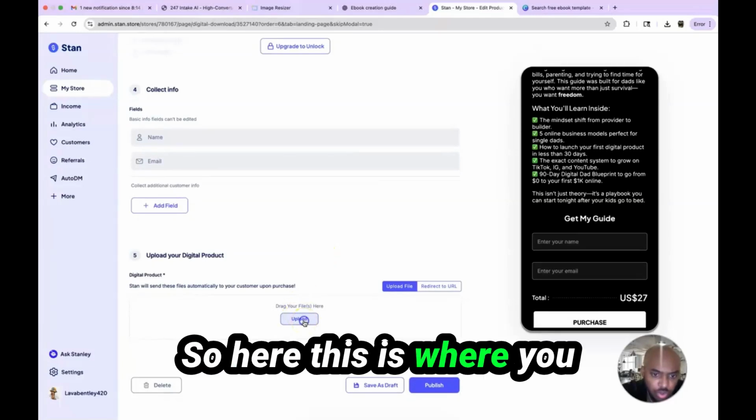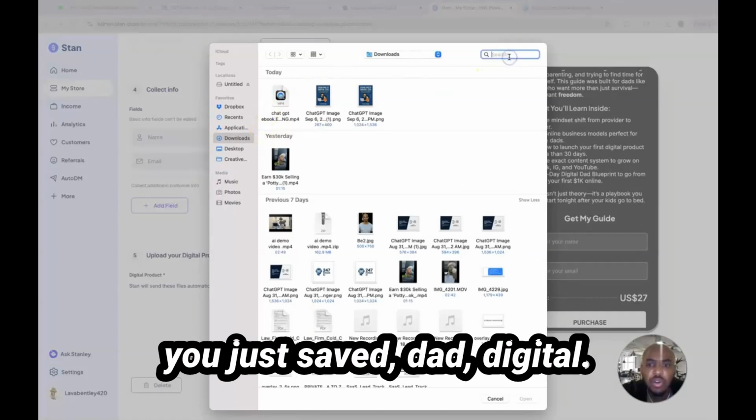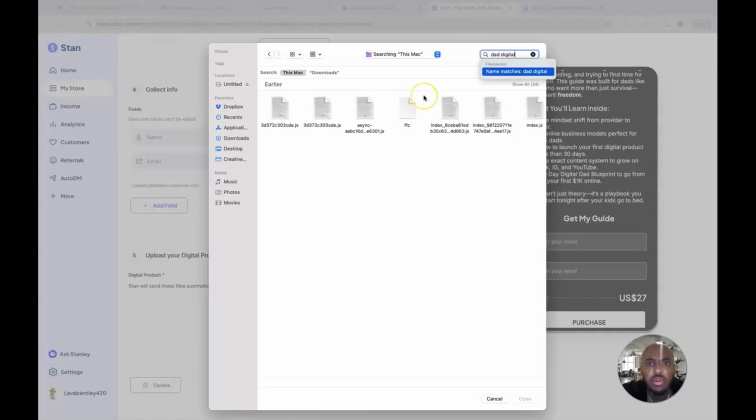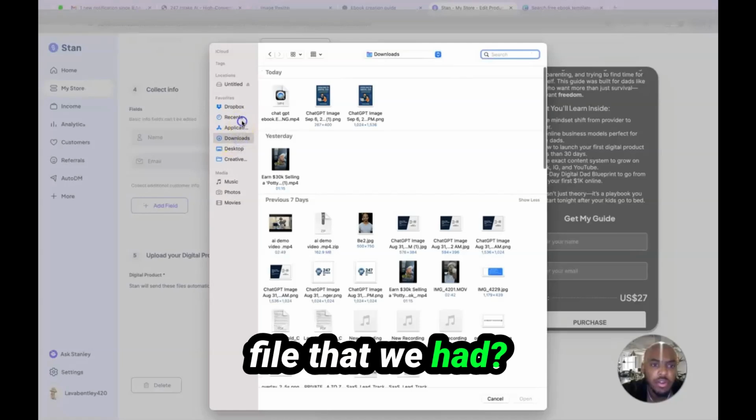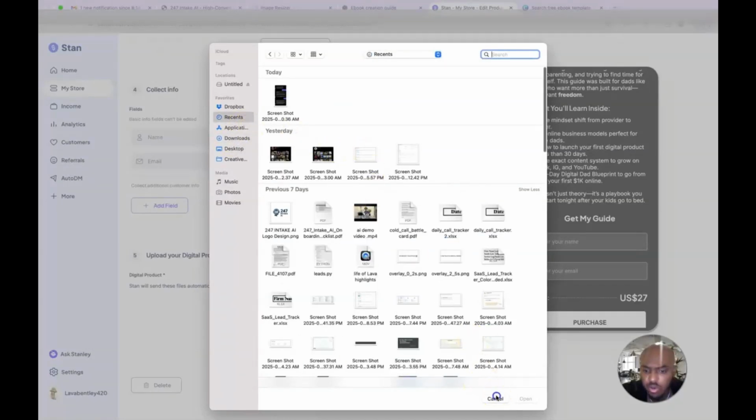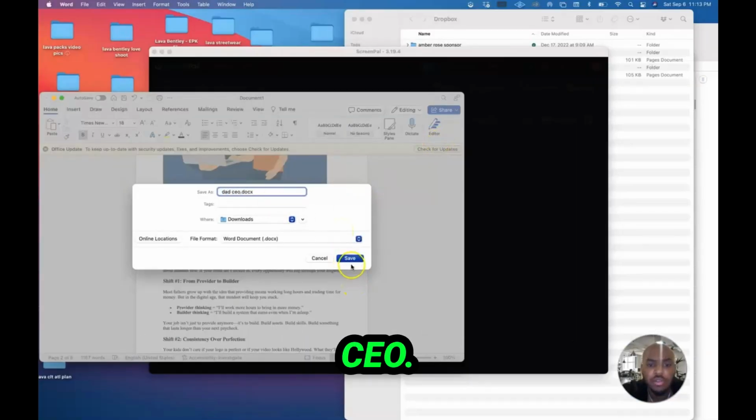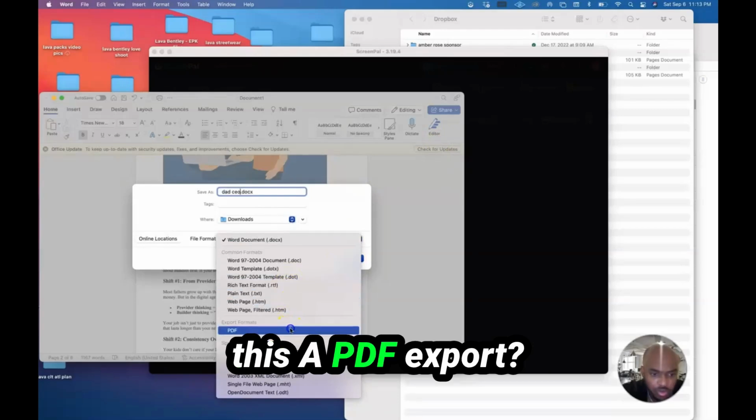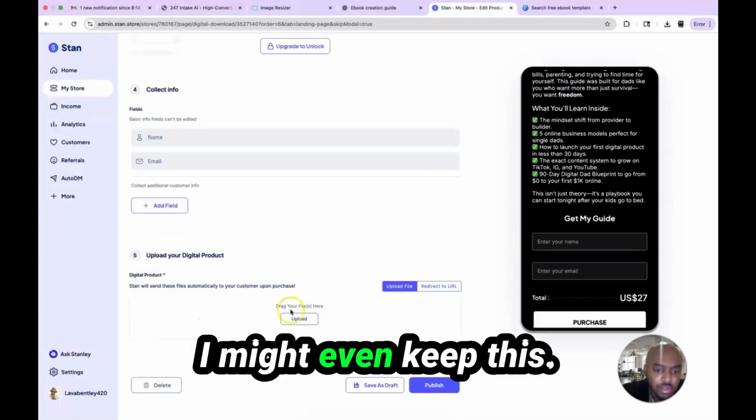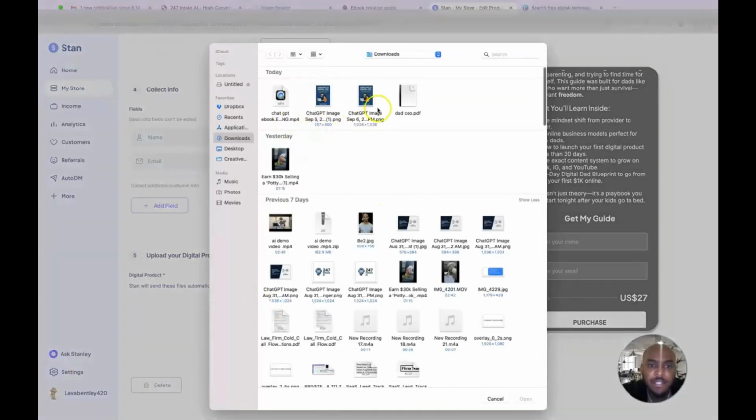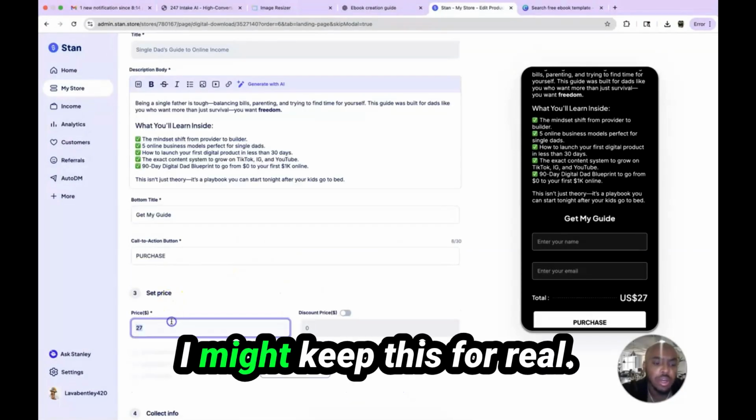Fields. So here, this is where you wanna upload the file that you just saved. Dad digital. So this is where you wanna get the file that we had. Let's see. Gotta find that. Dad CEO. So you wanna make this a PDF. Export. Hell, who knows? I might even keep this. So upload that bad boy. I might keep this for real.